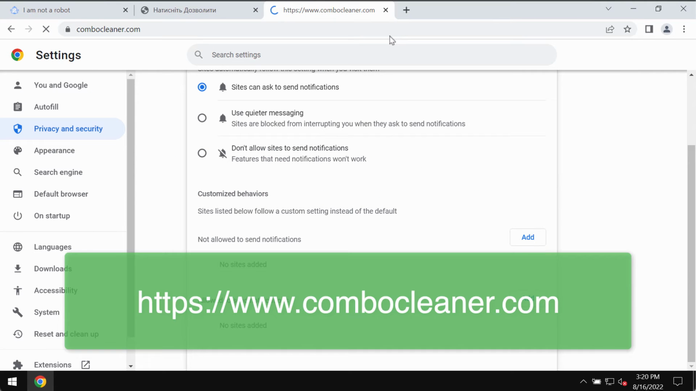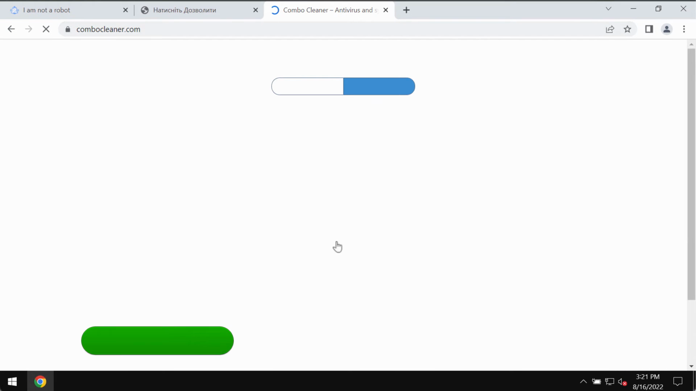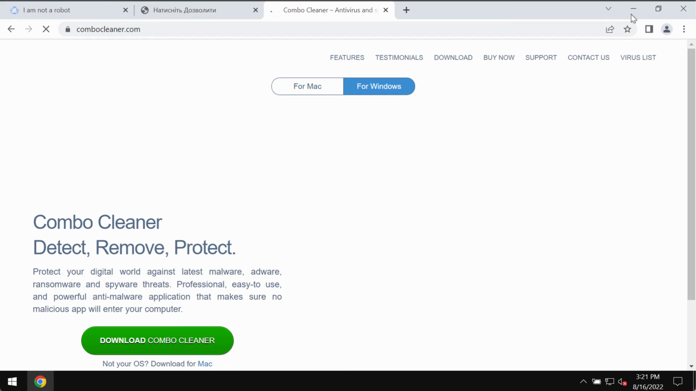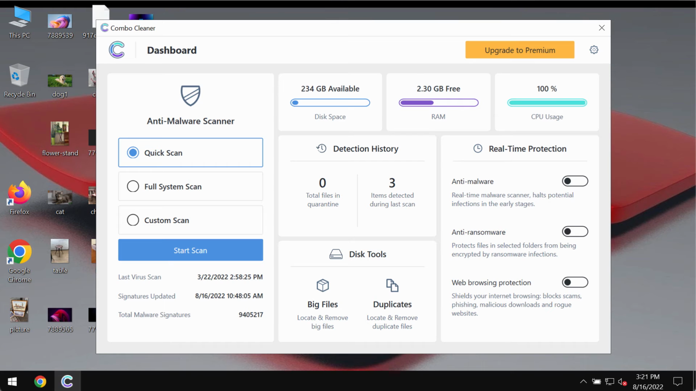Finally, I recommend that you additionally research your system with the help of Combo Cleaner Antivirus. And you may get it on the official website combocleaner.com. So go here, download Combo Cleaner, install the application, then begin carefully researching and investigating your system to detect and delete other threats.